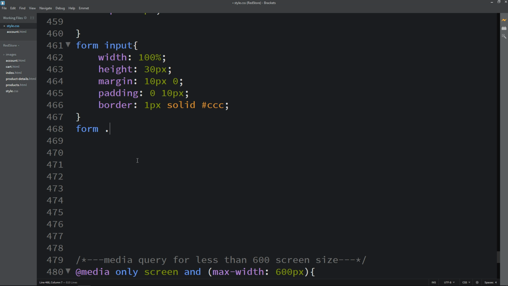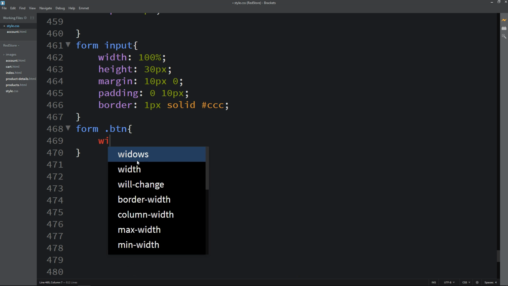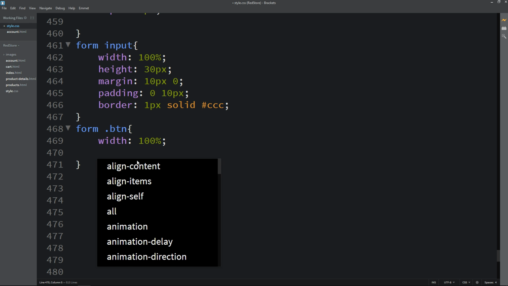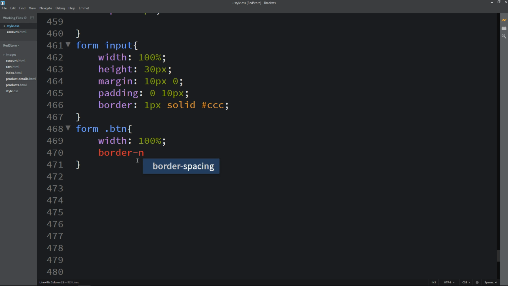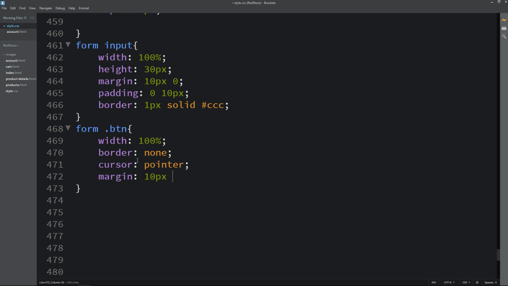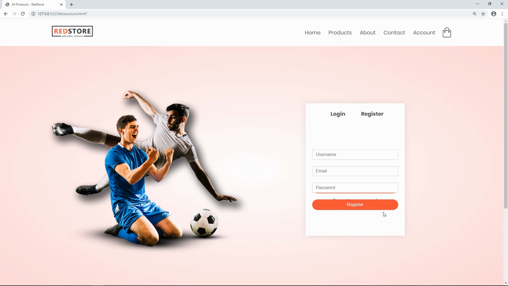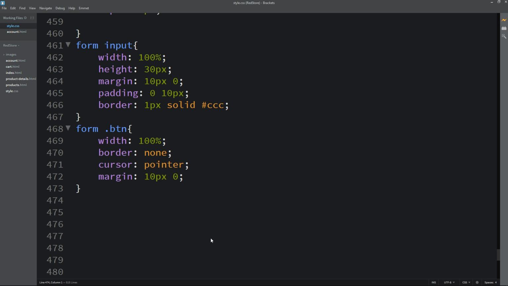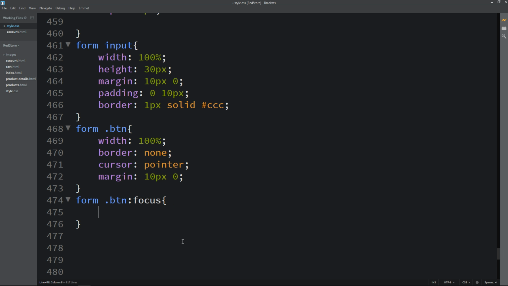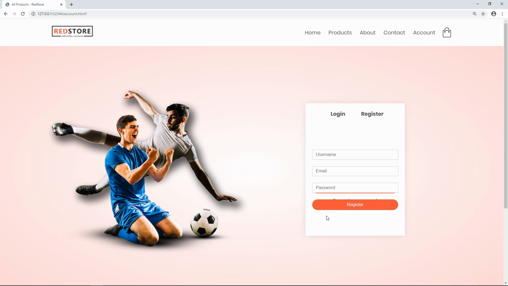So let's come back, and here we will write form, then btn. For this one I will add width, it will be 100%, and border it will be none. Then cursor, pointer, and margin 10 pixel 0. Now you can see this button in the full width. If I click here, you can see this border. So just come back and here we will write form.btn and focus. Then write outline none. Now you can see if I click here, there is no outline.